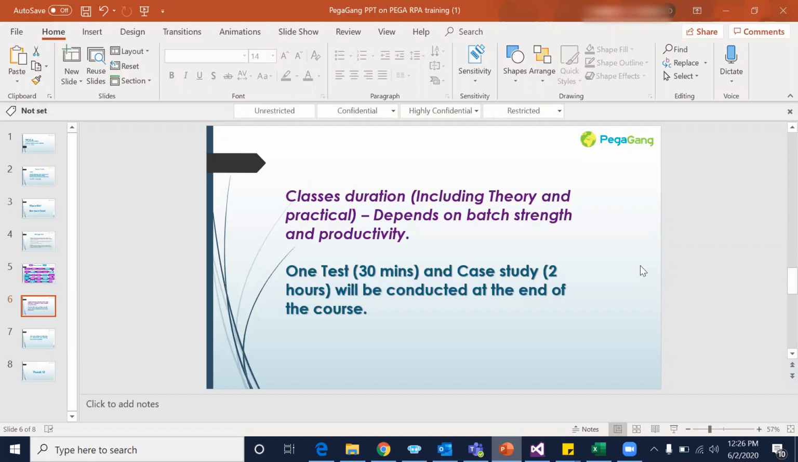Inside that, there will be many theoretical questions of the kind you will get in the CRSA exam. CRSA is a certification exam for Pega, Certified Robotic System Architect. That 30-minute test will be conducted for that CRSA exam, so that they get to know the questions they are going to face in the exam. Alongside that, there is one case study for their real-time project experience.